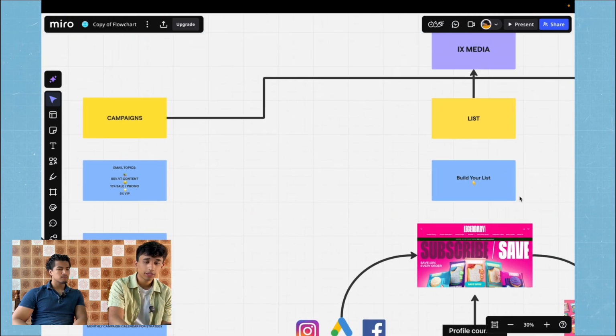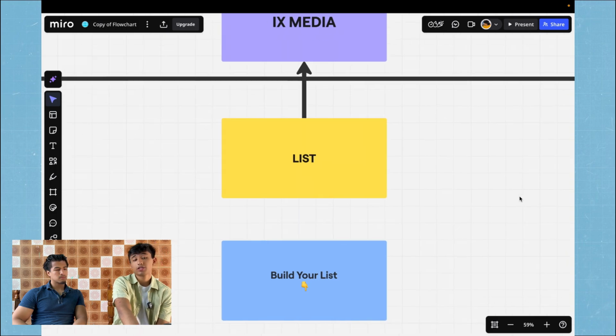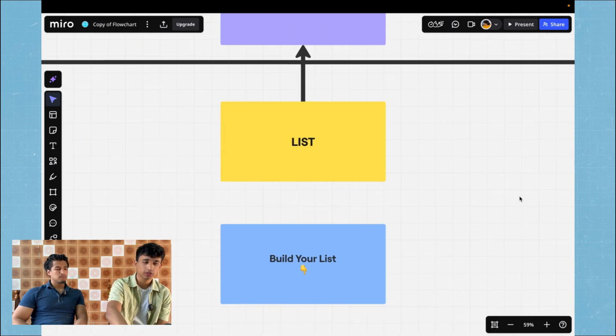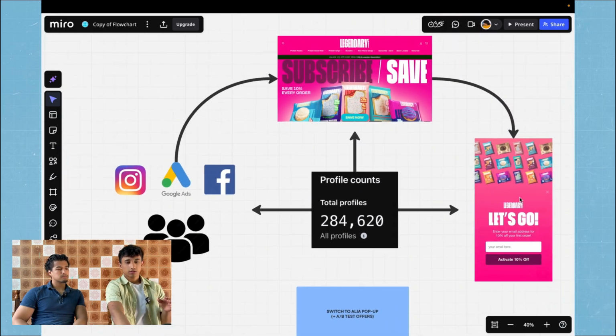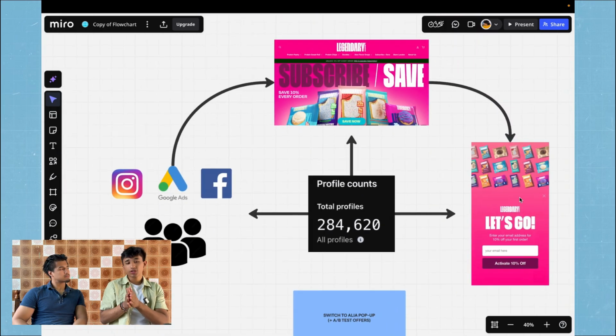Cool. Next, you have your list. This is how companies get the most subscribers in the first place. First up, you want to build your list. This is how it works. I'll zoom in here. First things first, people need to know about the brand, whether through Instagram, Google Ads, or Facebook, it doesn't matter. They need to get to the website some way, somehow, even organically. You're getting people to visit the site.